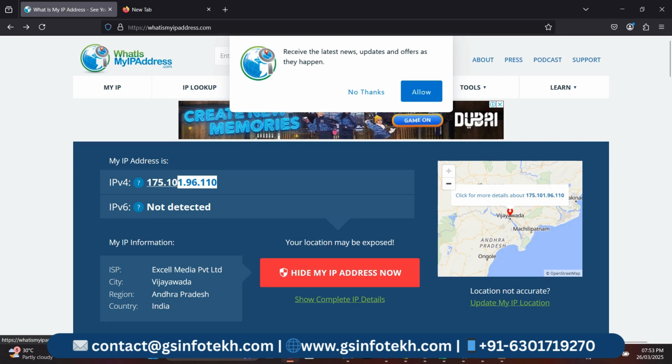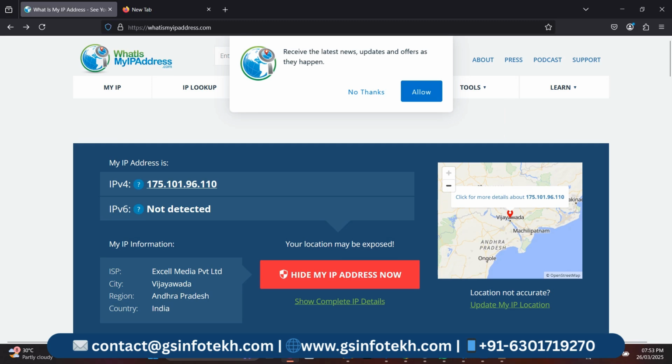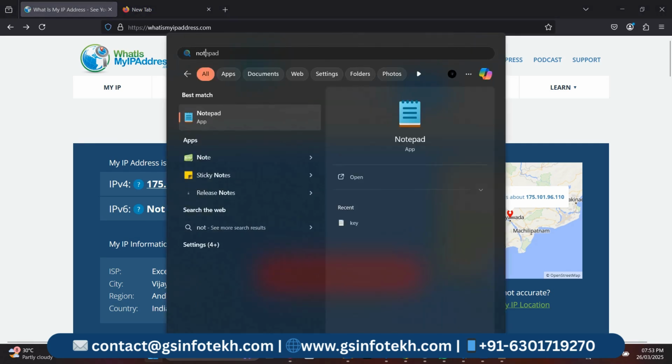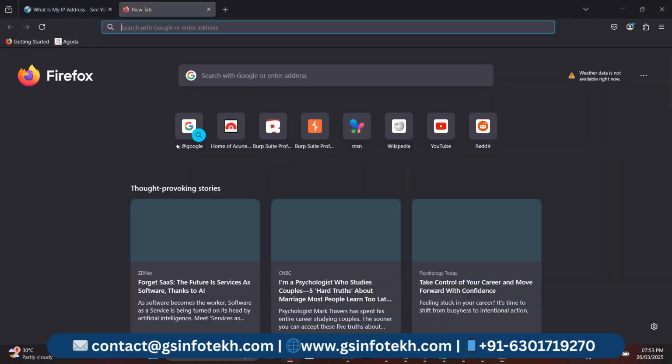IPv4 has four octets. Octet means each and every slot; we can call it an octet: octet 1, octet 2, octet 3, octet 4. Can you spell that word? Octet. I will send a video about that.